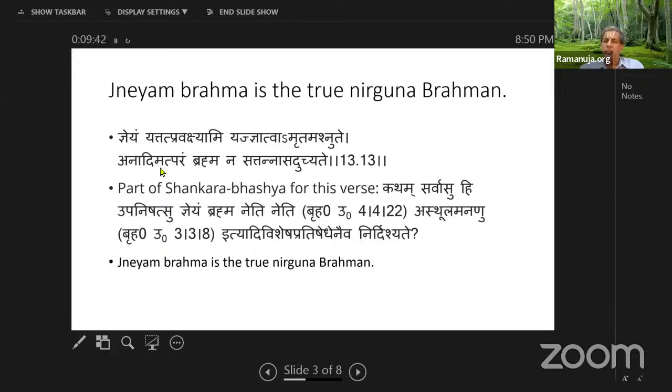So Jneyam Brahma is the Brahman to be known, and by knowing the Brahman, one gets immortality. That Brahman is beginningless. The Brahman is not that which is known by the term existing, and it is not that which is known by the term not existing, because these do not define Brahman. Brahman cannot be known by anything which is stated as existing or not existing. This is how this verse is understood.